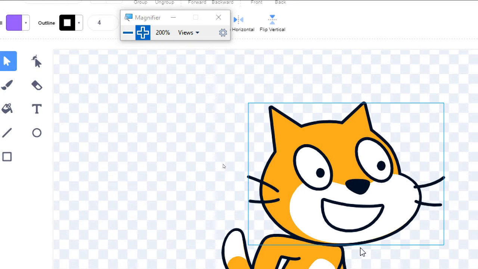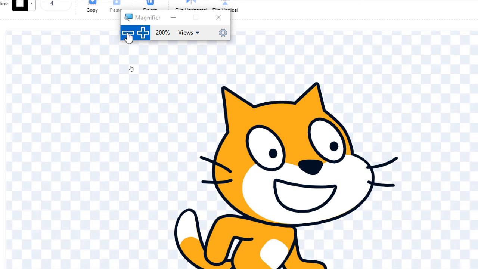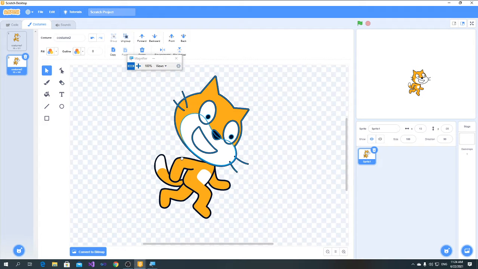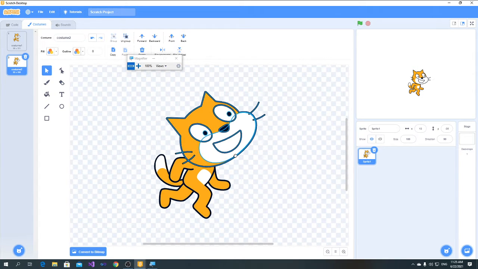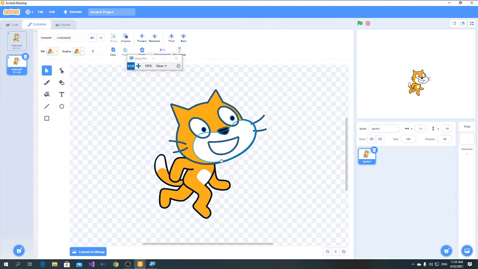And over here, let me minimize. You can edit your costume. You can use this pointer button here, and you can select the head. If you want to select the tail, you can select the tail using the pointer. You can select the legs. You can select the head, and also you can move your sprite using your pointer.